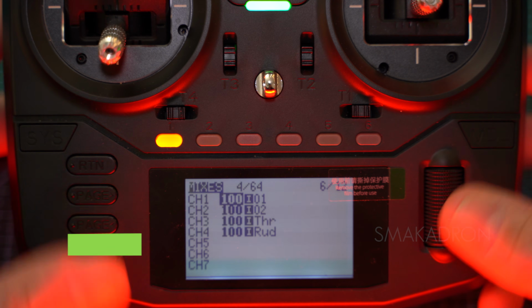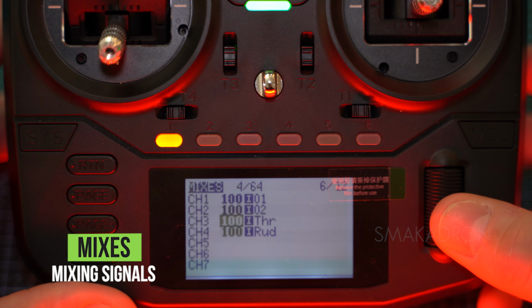Let's move on to the mixes page. For all the channels to work, it is essential to activate the channels in this menu that were added on the previous inputs page in the exact same order. If you don't do this and don't configure the channels, all other channels besides the main controls will not work.